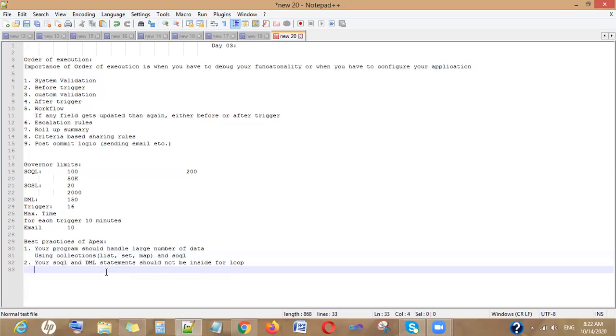So the count will be 1, because you have stored the whole data into a list and then you are running your DML on the list. That will be considered as one transaction. Right? So this is your second best practice.